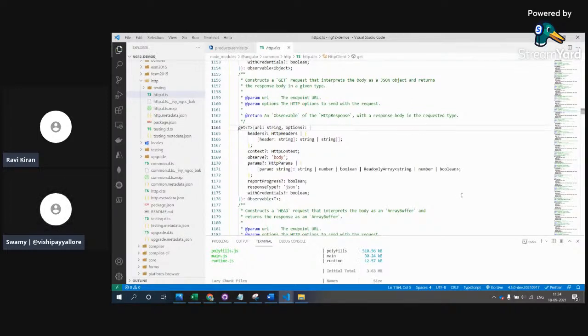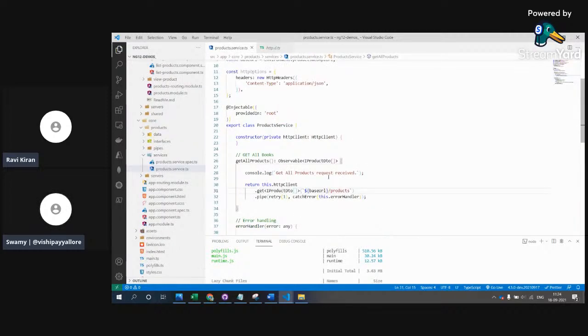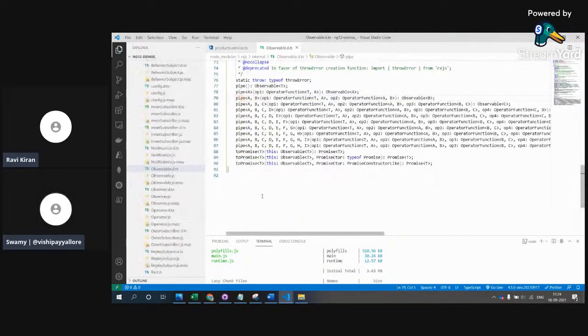You can see that, right? So here what we are doing is we are saying that this will return an IProductDTO observable. That's the one we are saying, convert that into IProductDTO. And then on top of that, you're doing the pipe. So let's go ahead and understand this pipe.